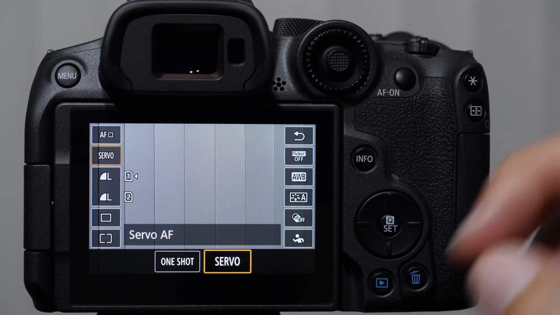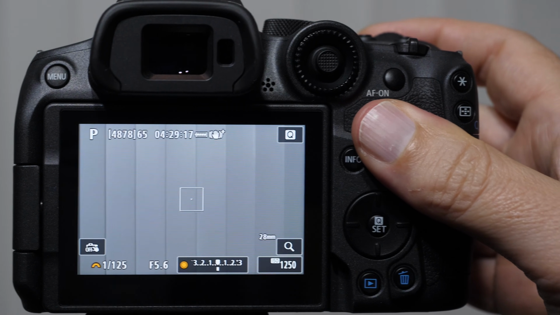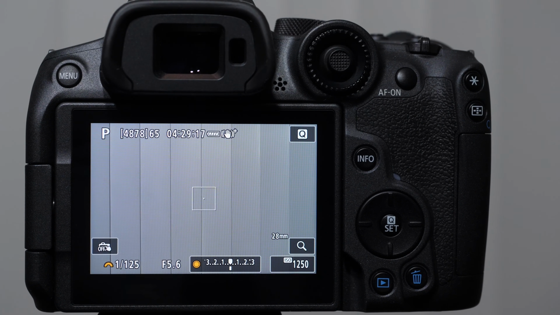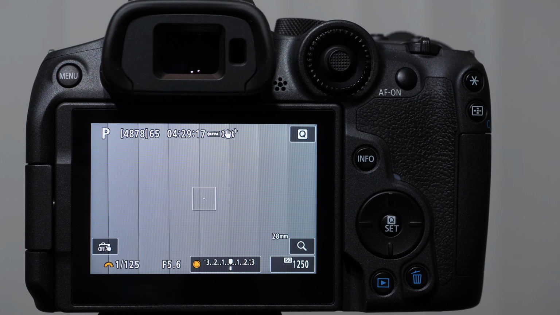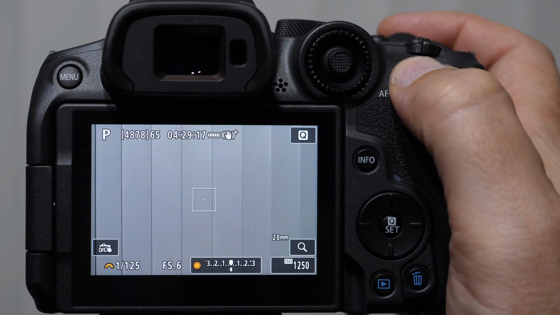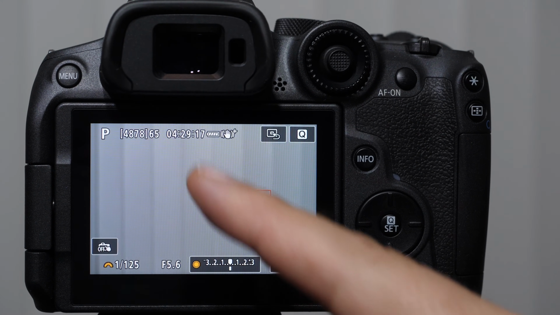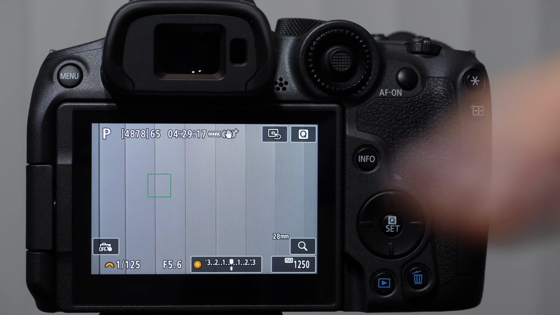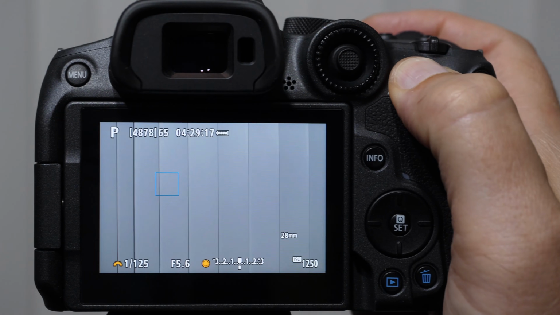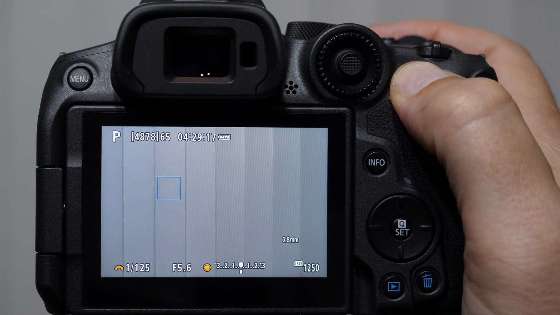Now, if we come in and we go to servo, watch what happens. Now we have a blue box. Not green, blue. The servo mode is focusing over and over and over again, continuously, as long as we hold that shutter button halfway down, as long as we hold the autofocus on button halfway down. It's not really doing it when we use the touch monitor in the back. You can see it's jumping back to the green box. But these two guys here mean that the camera is continually focusing wherever that blue box is.